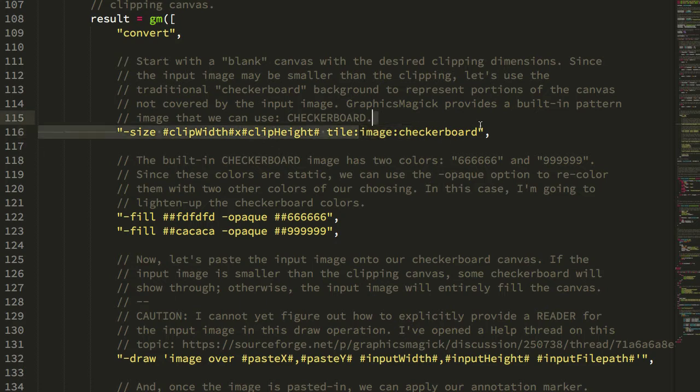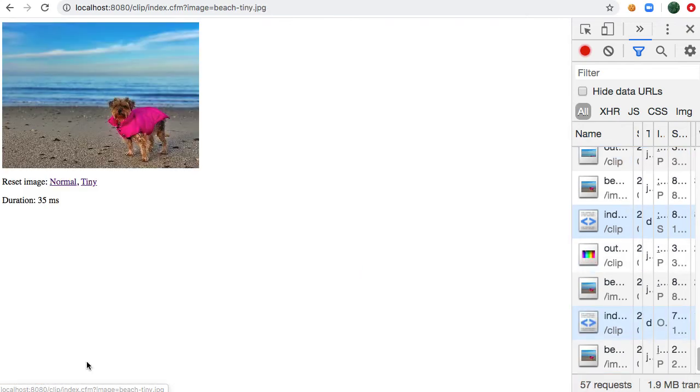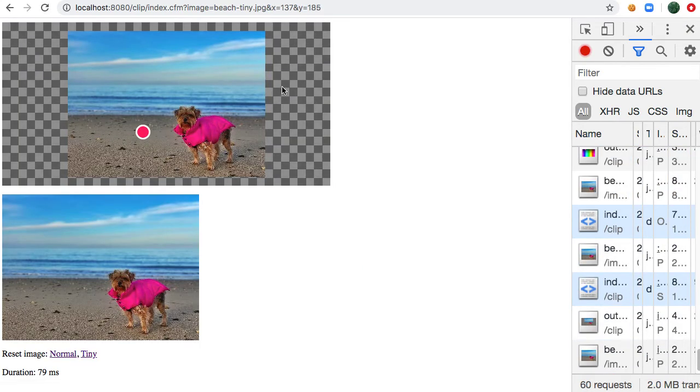So we're going to use the inbuilt image checkerboard and we're going to tile it. Now, out of the box, that checkerboard is actually pretty dark, right? If I comment this out and we go back to our small example here, you can see this checkerboard by default is really dark. But luckily, we can use the opaque command or utility to lighten those colors.